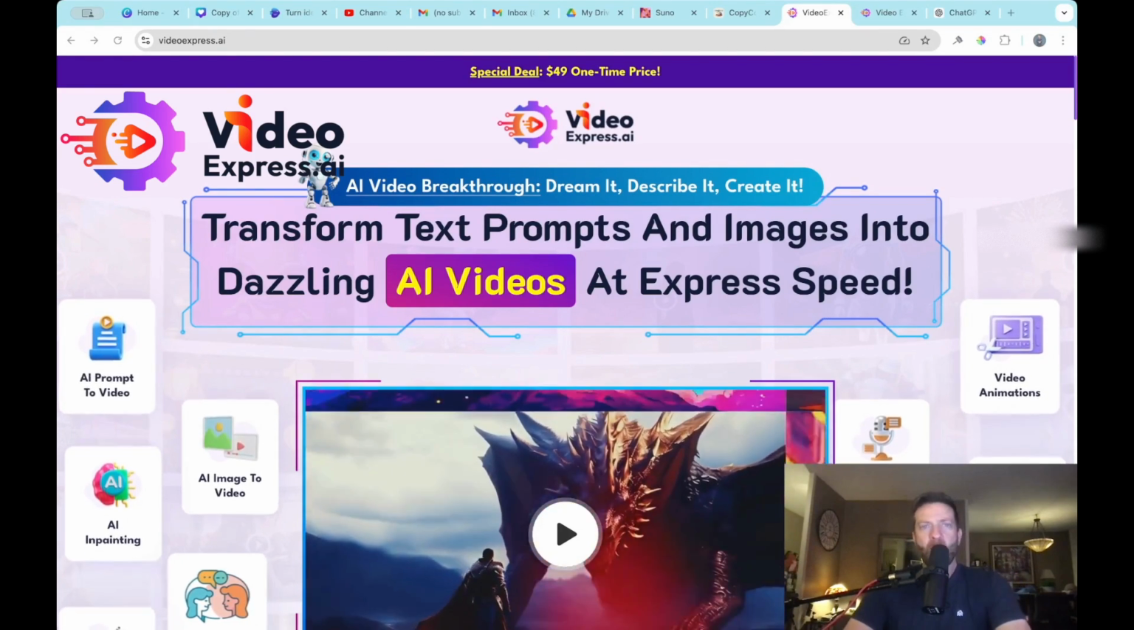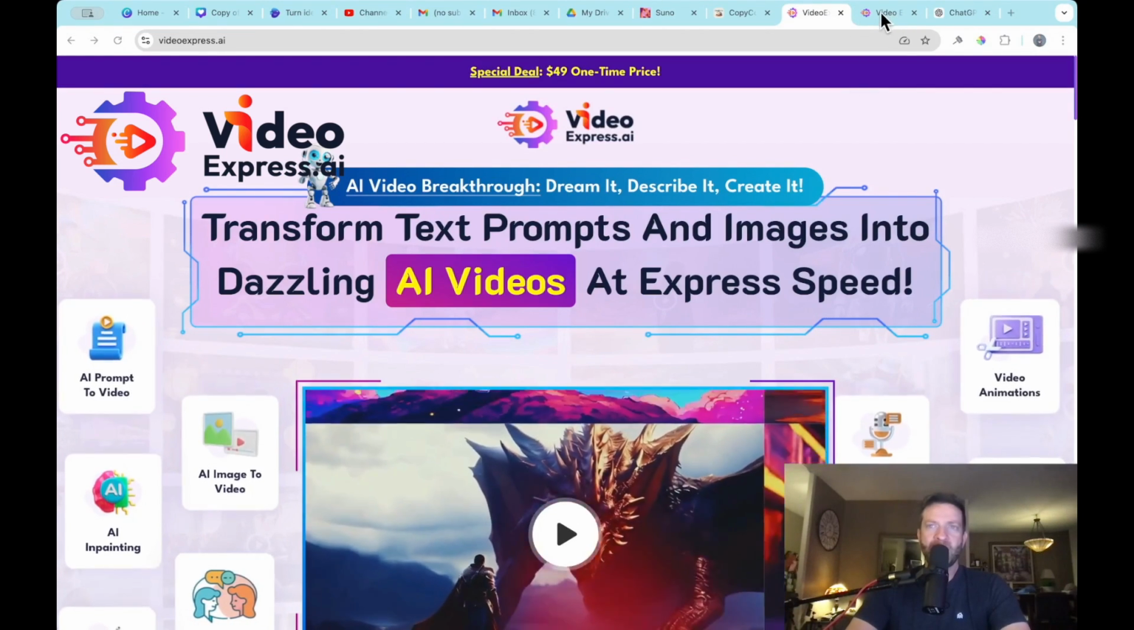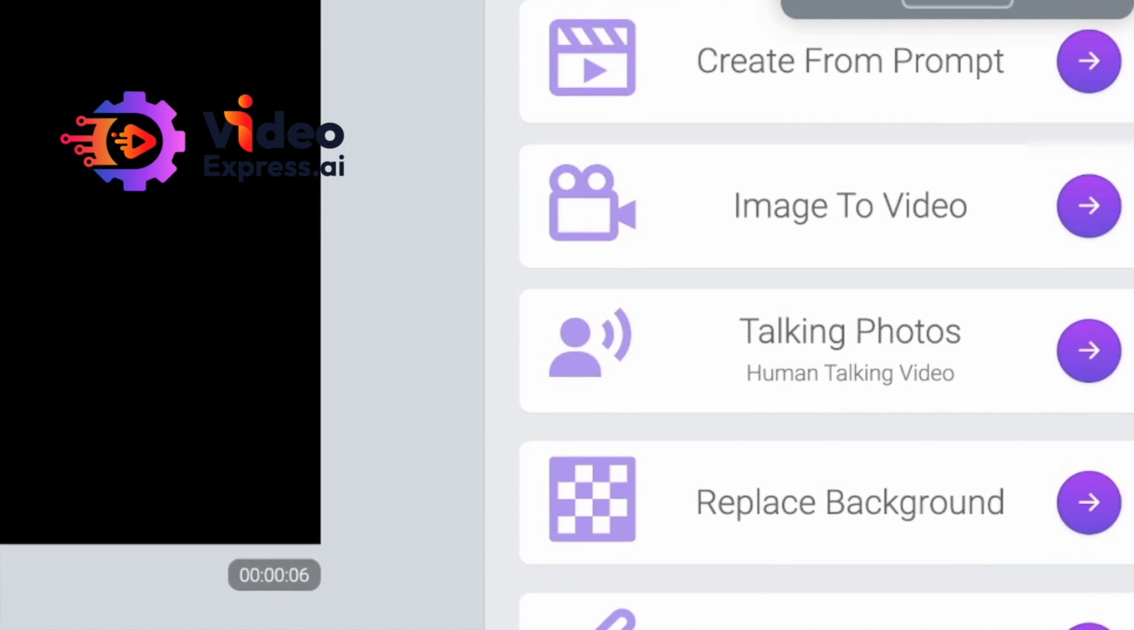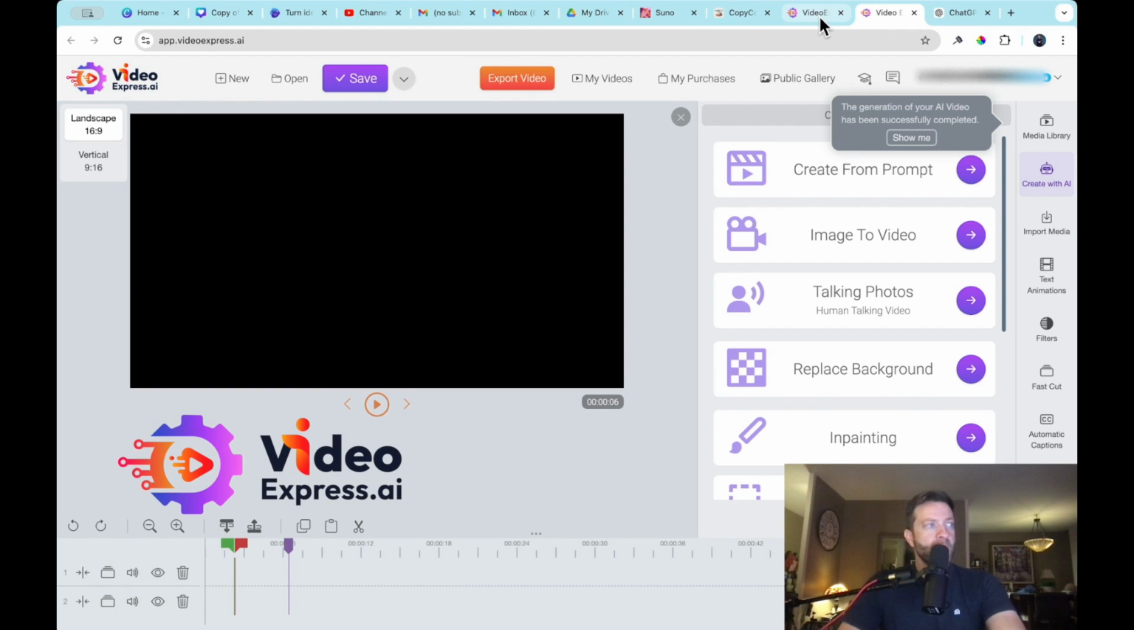So today I want to do a quick tutorial on how to use VideoExpress.ai to create talking photos. Now you can use the images that you create in VideoExpress.ai, or you can use photos from anywhere, and you can just import them in here. Their only requirement is that it has to be, I believe, a waist up type of shot, not a close-up of someone's face, but like a waist up to the head type of image.